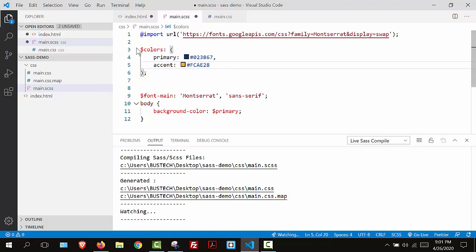Begin the SASS map with a $ sign, and then colors, a colon, and then the parenthesis. Inside of the parenthesis are my key value pairs. Notice the keys, primary and accent, do not have a $ sign in front of them. Make sure you terminate your SASS map with a semicolon.